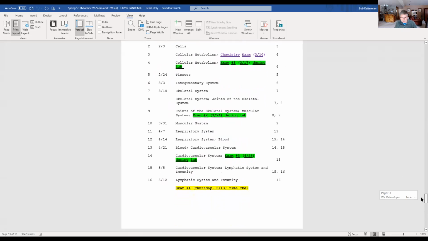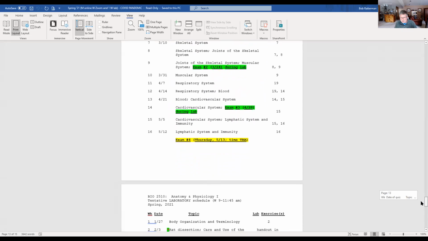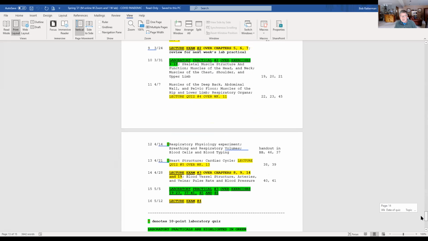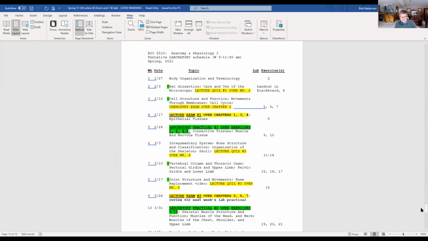I have taught labs at other schools and other campuses where, for example, the heart anatomy and heart physiology are covered in lab next week, and then it's discussed in lecture 2 weeks later. I think that is a bad way to do it. I really make an effort to have you hear it first in lecture and then lab. So again, back to the lab schedule.